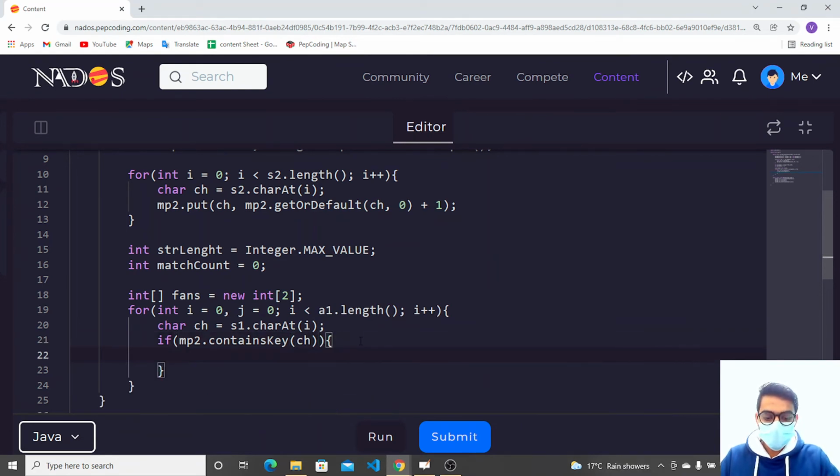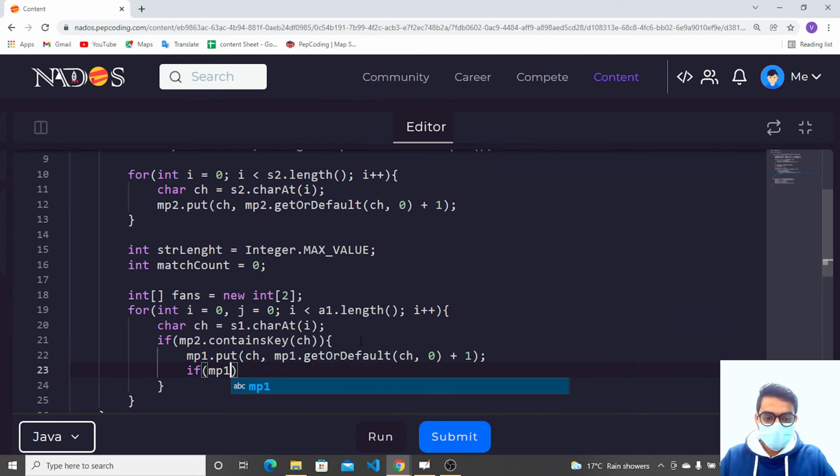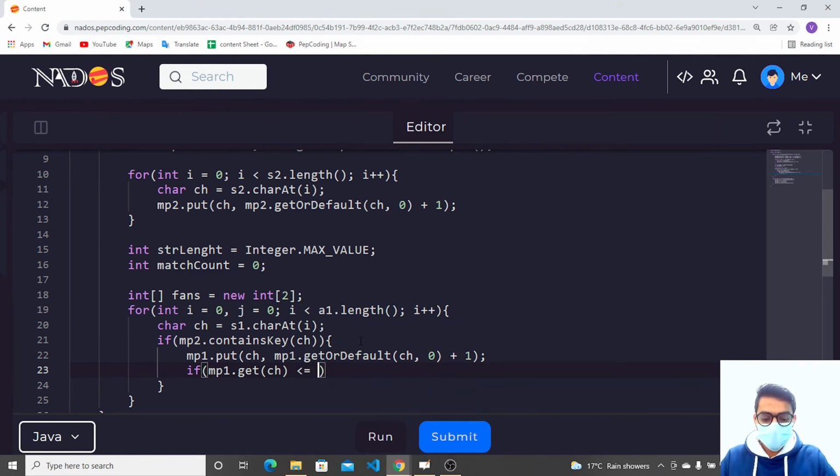After that we are going to check for map1. map1.put(ch, map1.getOrDefault(ch, 0) + 1), giving the ch value, and if it is not present, then say it as 0. Now we are checking map1.get(ch): if it is less than or equal to map2.get(ch), then we increase the match count by 1.